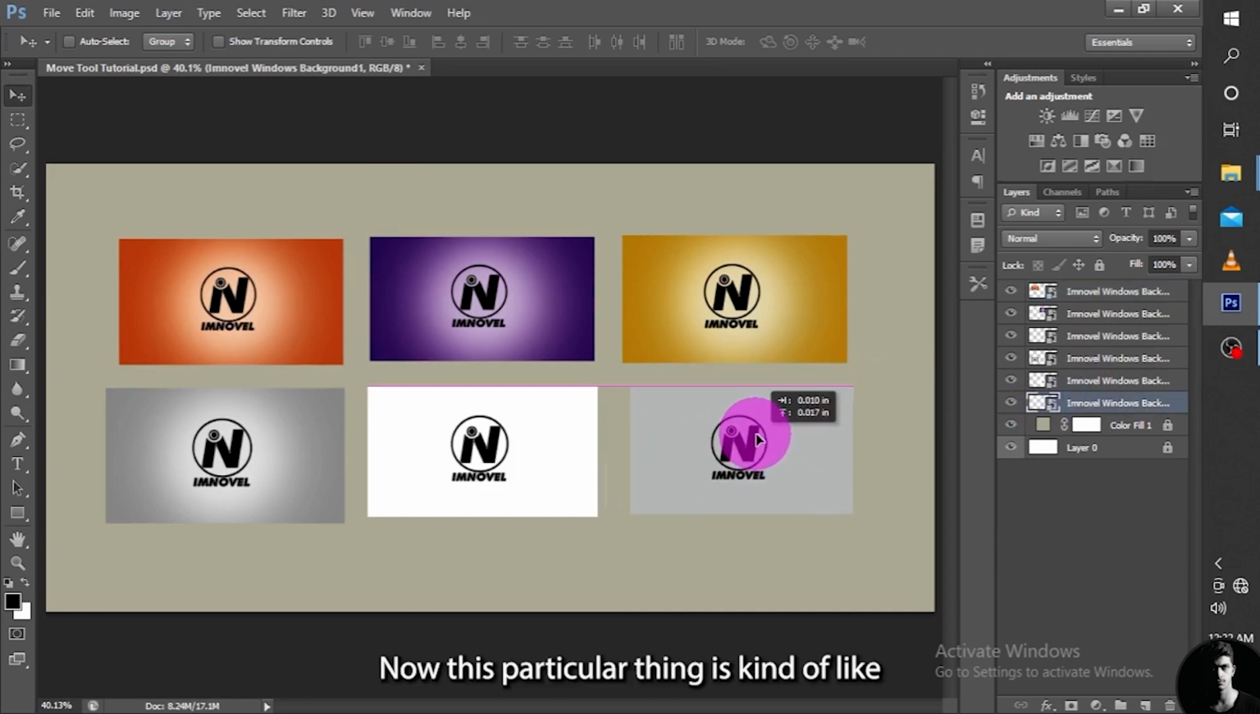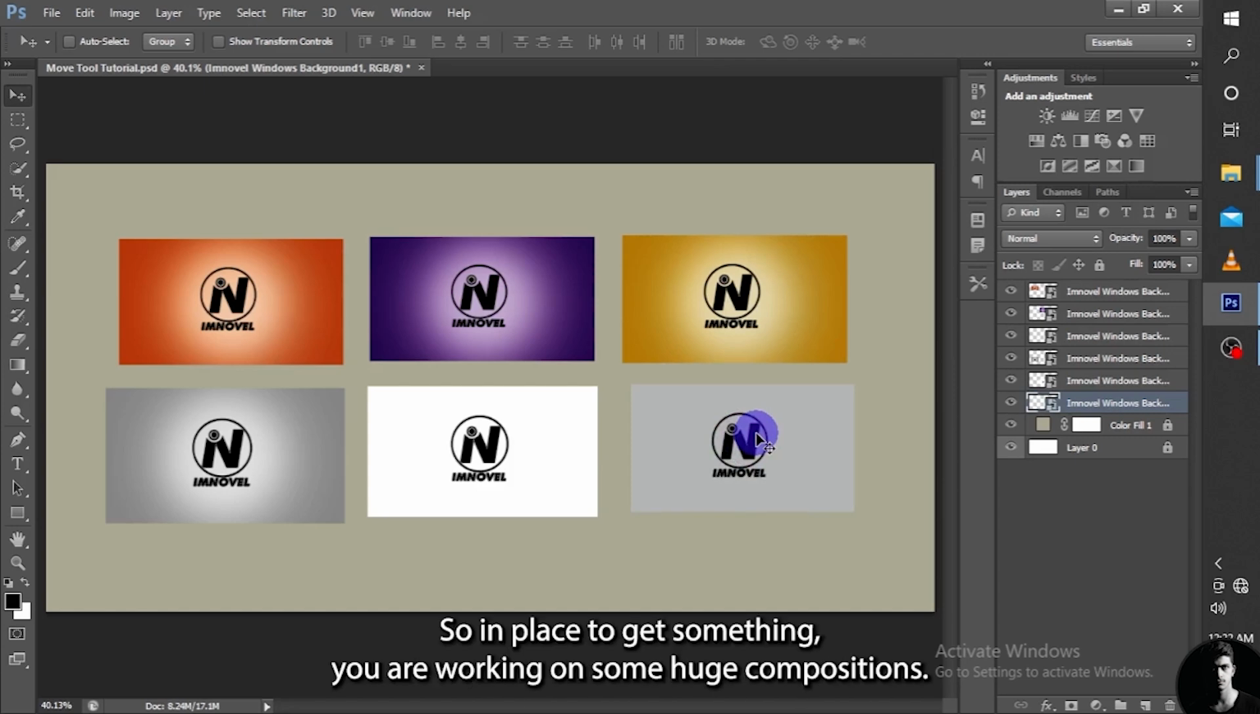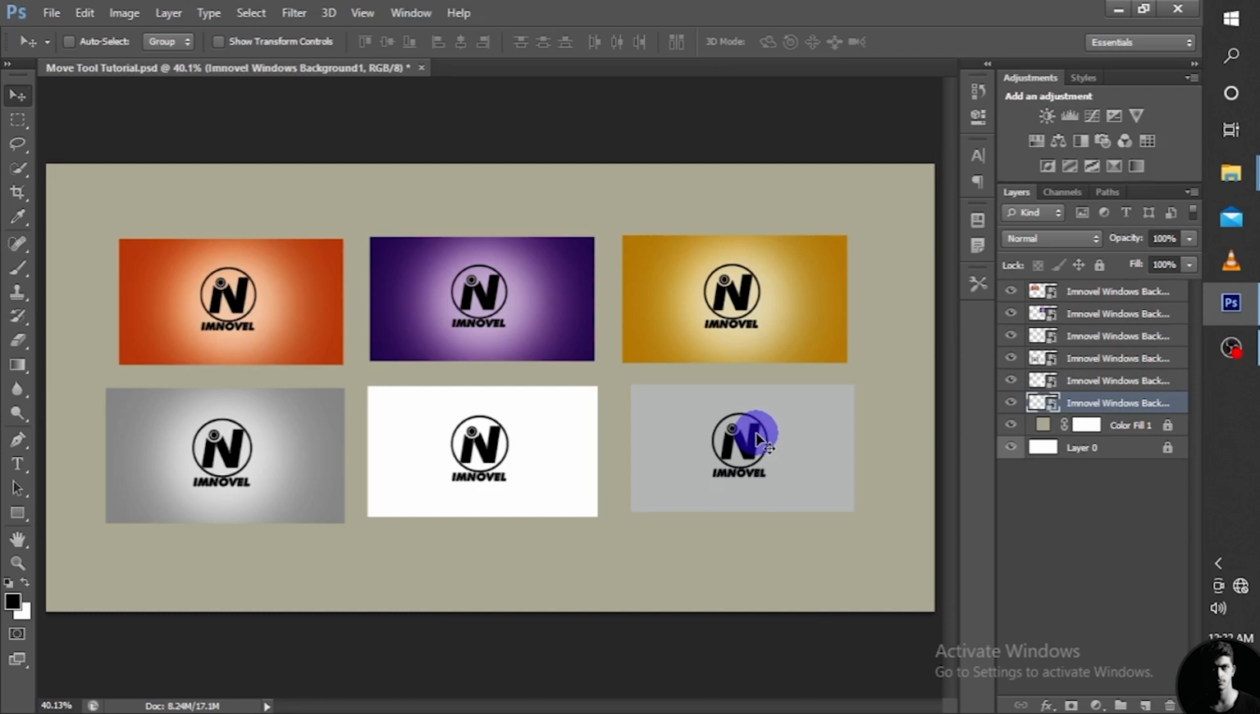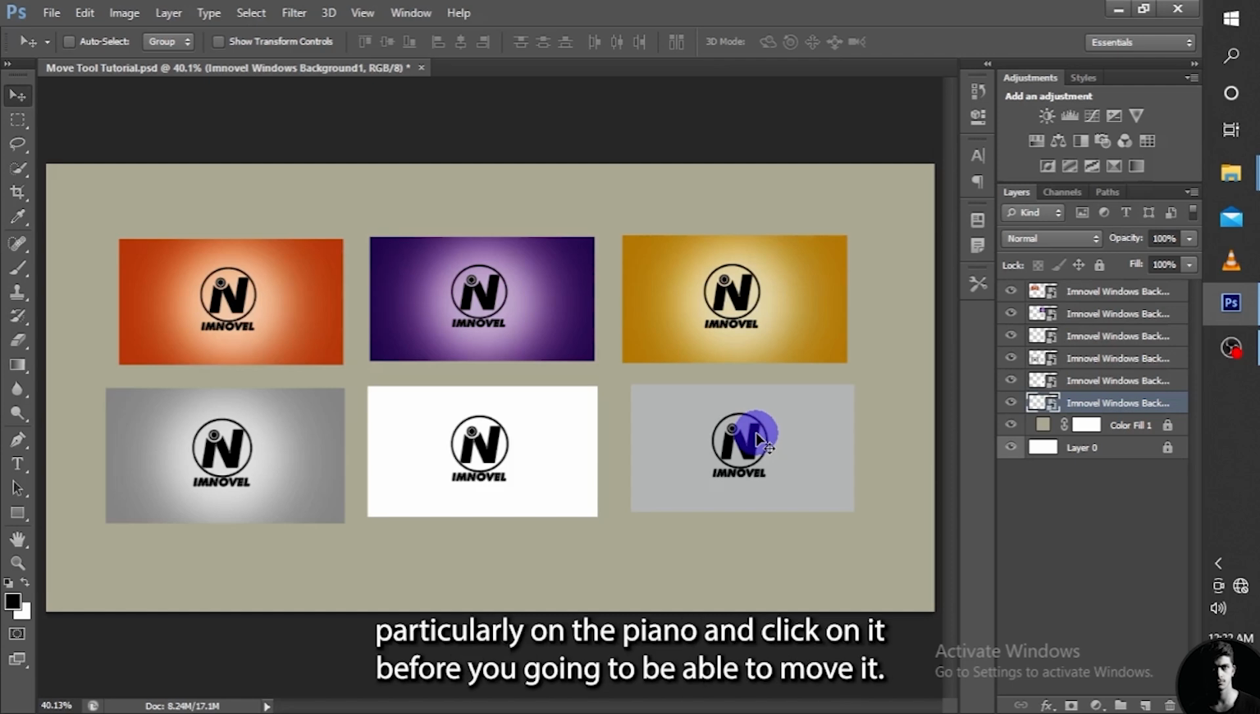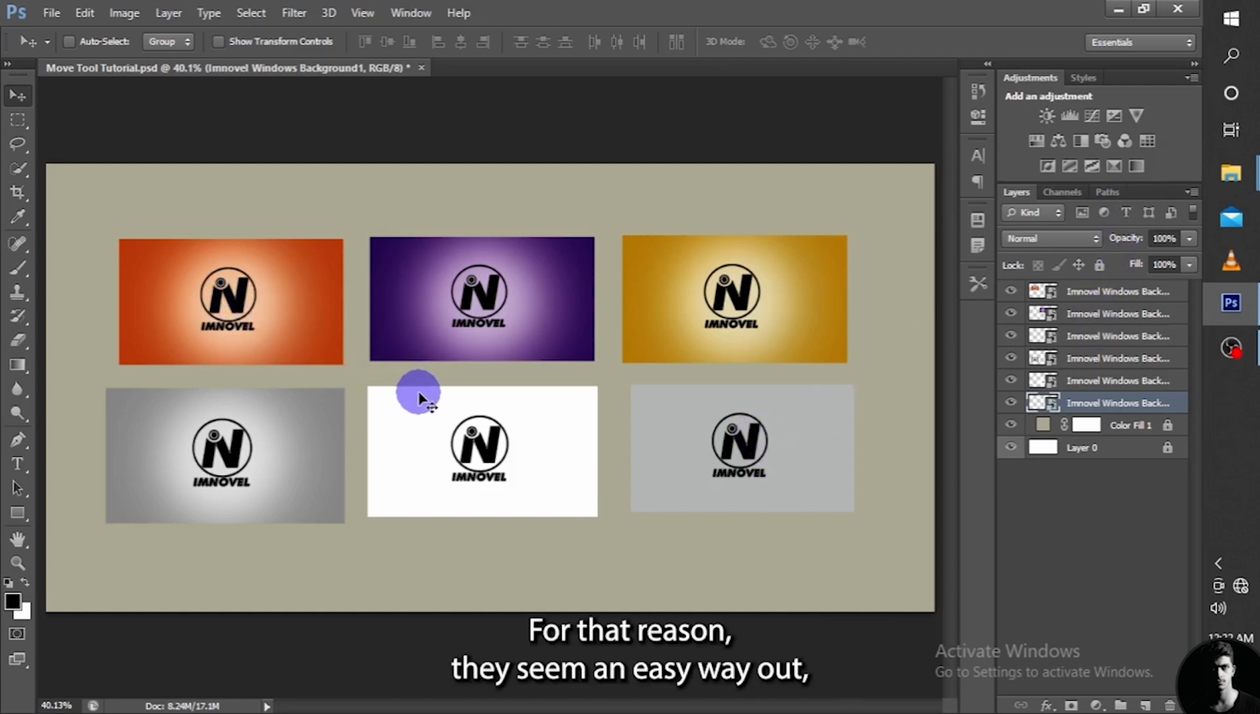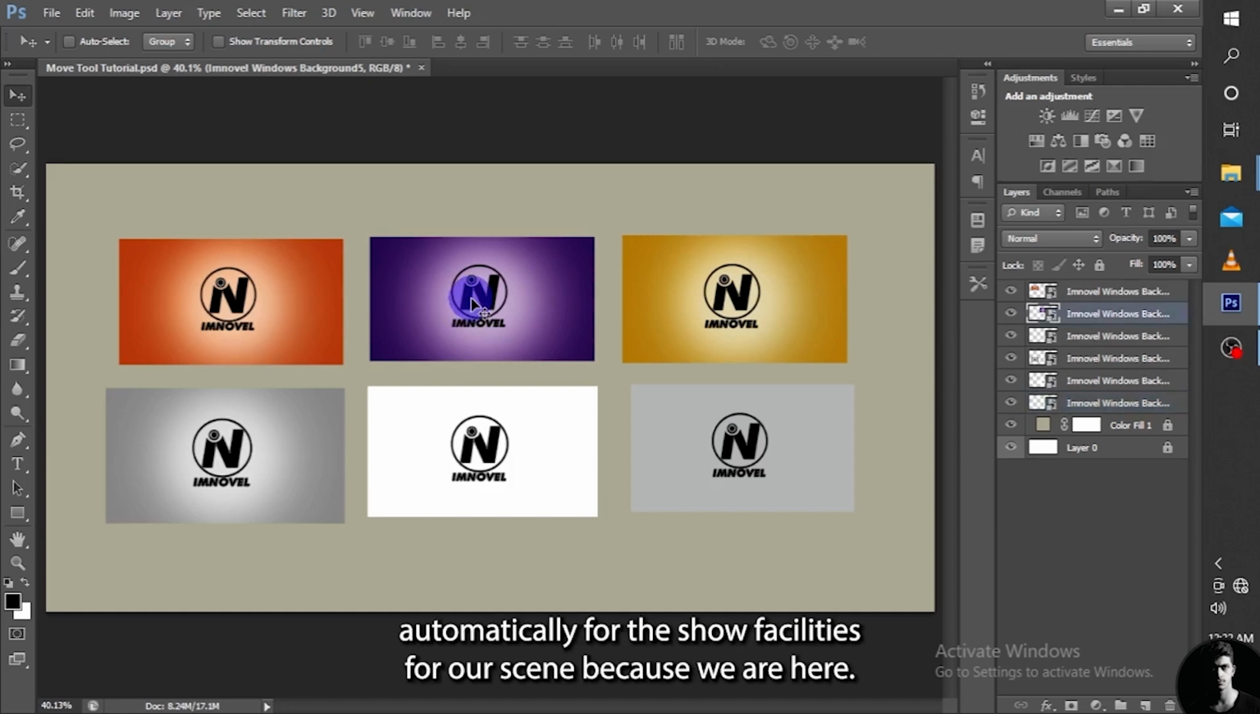Now, this particular thing is kind of an issue when you have tons of layers together. Sometimes if you're working on huge compositions, it will be very difficult to locate or pinpoint that particular layer on your layer panel and click on it before you can move it. For that reason, there's an easy way out, which is you can hold down your control key and then click on any layer you want to move. Automatically Photoshop will select it for us.